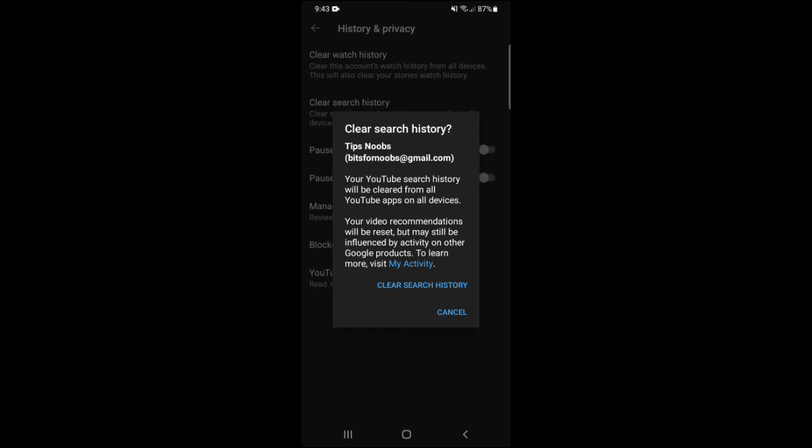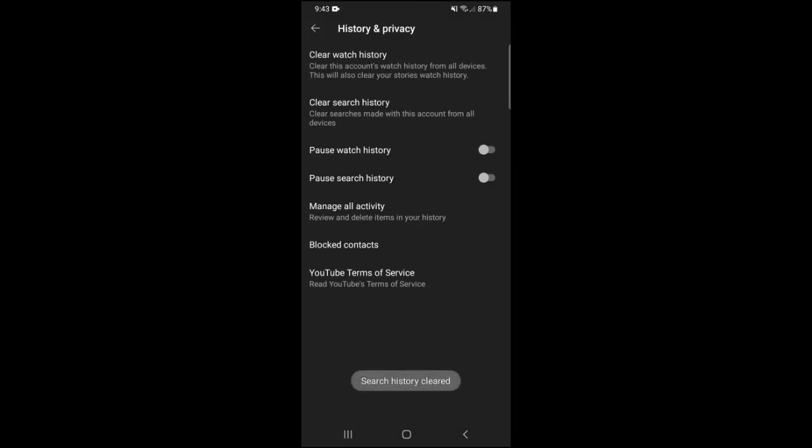As you can see there, it says your YouTube search history will be cleared from all YouTube apps on all devices. Your video recommendations will be reset, but may still be influenced by activity on other Google products. If you're happy with that, go ahead and tap on Clear Search History. And that's all it takes to clear your YouTube search history on your Android device.